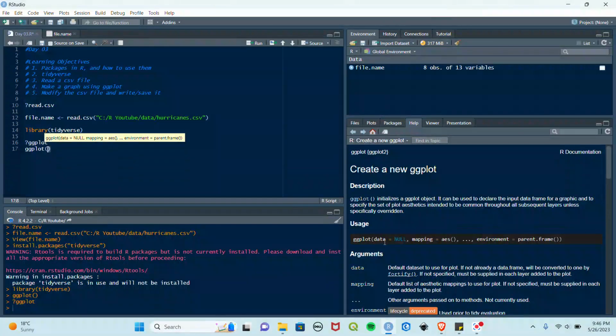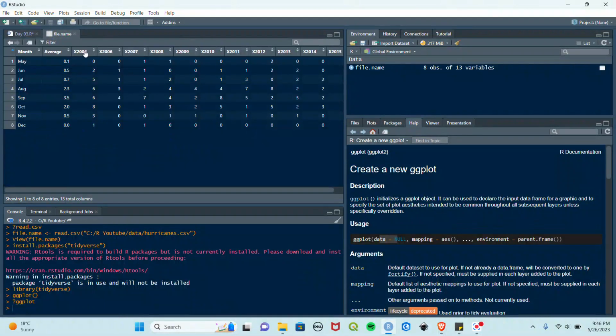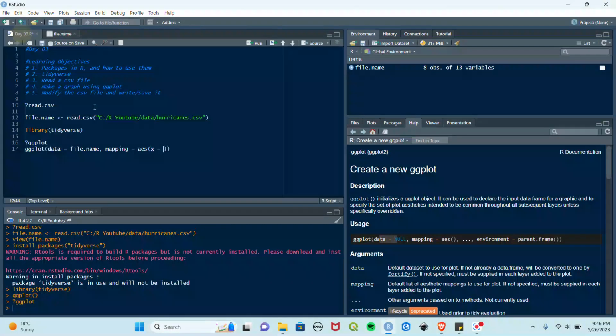First, I need to give the data. In our case, the data is file.name. After the data, I need to give the mapping, the aesthetics inside the mapping, which are the x-axis and the y-axis. The x is going to be the year 2005 and y is going to be the year 2006.